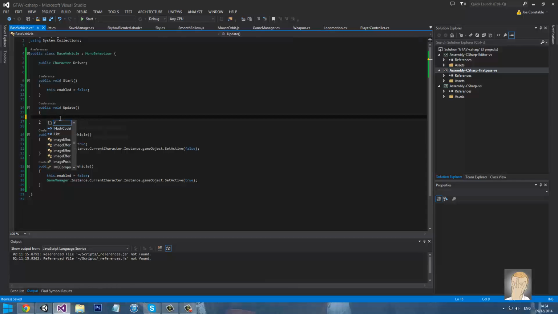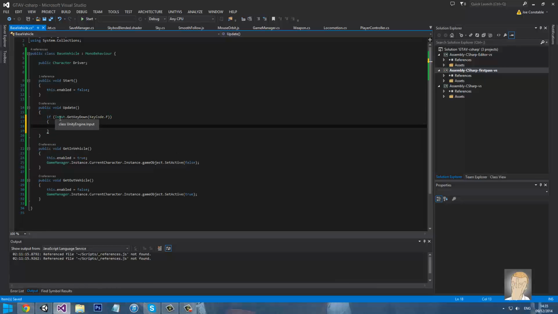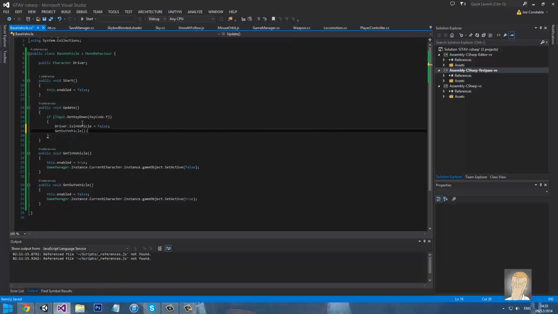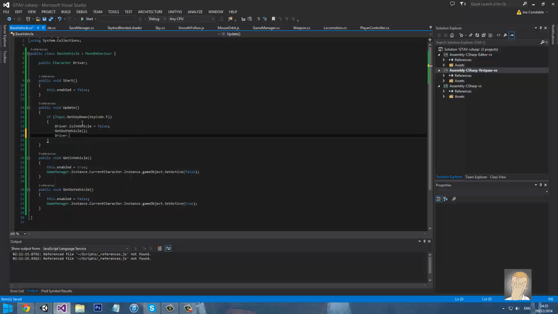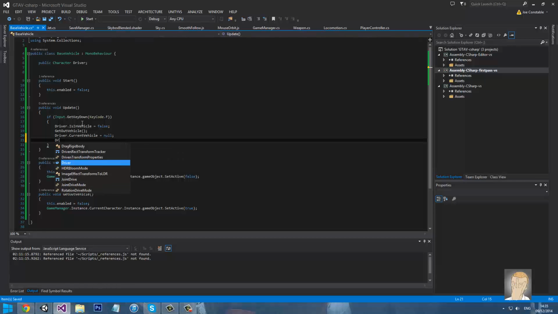If Input.GetKeyDown(KeyCode.F), we do the get out logic. So obviously we go driver.isInVehicle equals false, and then call get out of vehicle, and then we go driver.currentVehicle equals null, and then driver equals null. That way we have no driver.